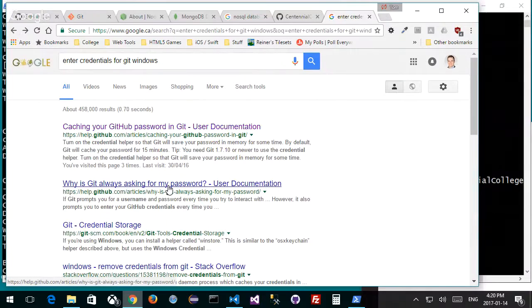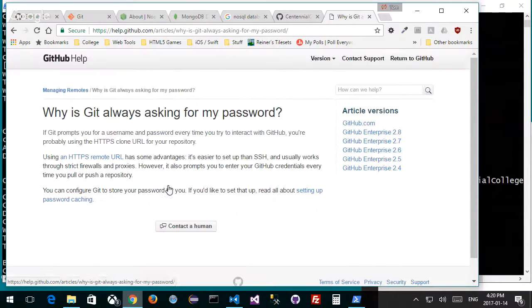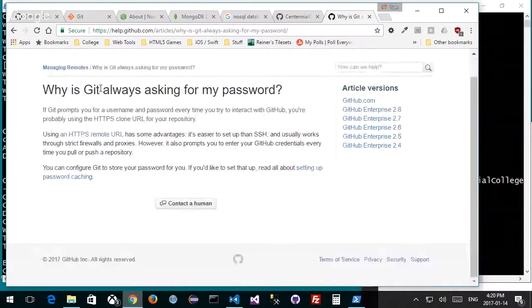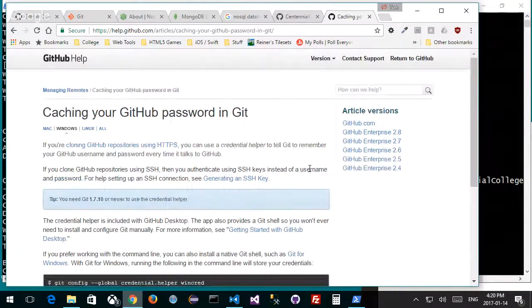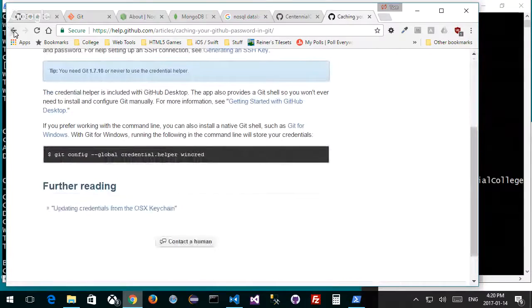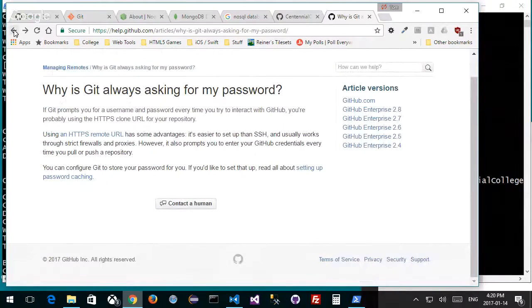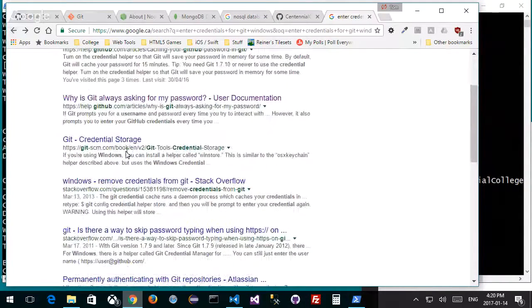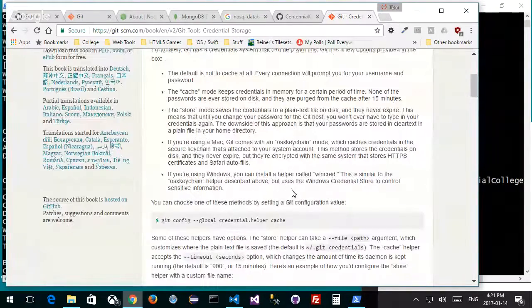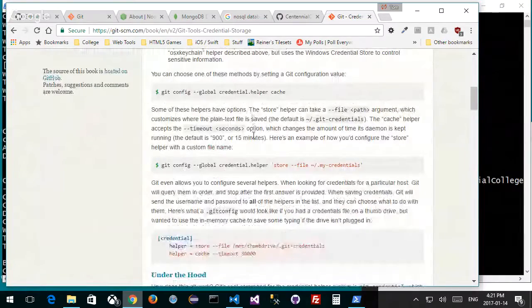Another good one is this one: why is Git always asking for my password? I like this one. Because you haven't set it up. You haven't set up your password caching. Of course, it takes you right back to where we just were. And furthermore, if you want to configure Git, it tells you how to do so. You have to set up a couple of things.